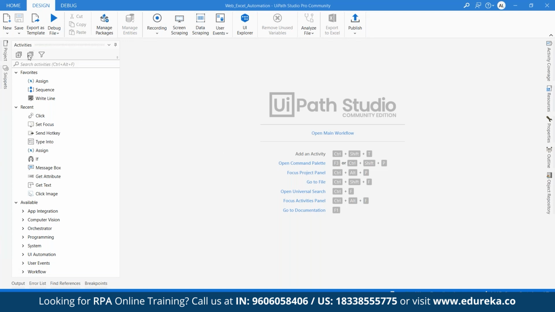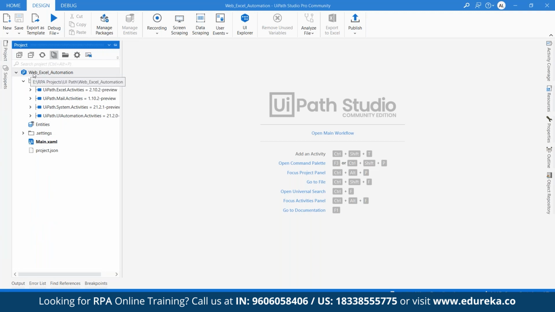Widely used. So now this is the IDE for your UiPath. Okay, I'll go to the project here. So you can see the project here on the left hand side. So when you click on project, this is the project name you have created, right? Web Excel automation. So this is the project name, and you see under dependencies, you have these many activities. And you see the first thing is UiPath Excel activities. So by default, whatever is required to work with Excel, you have it here by default.